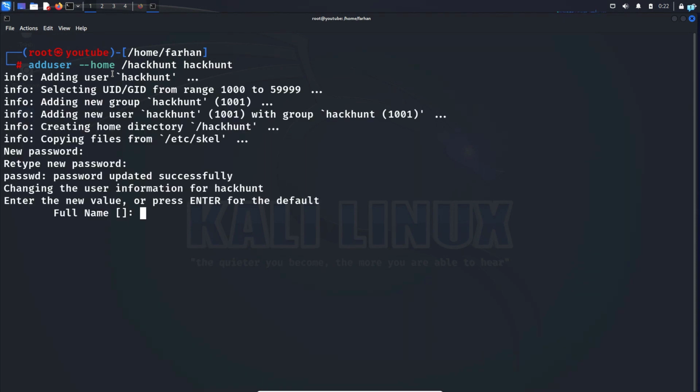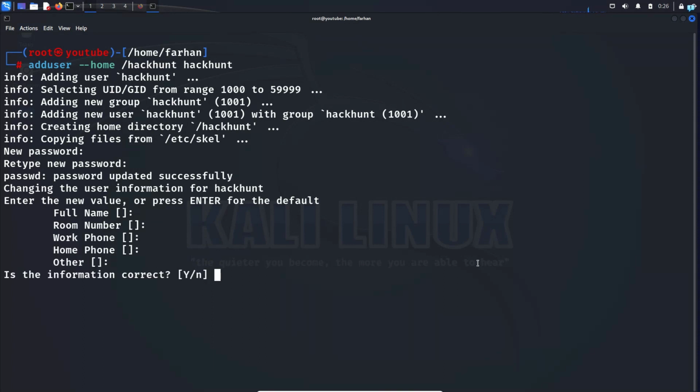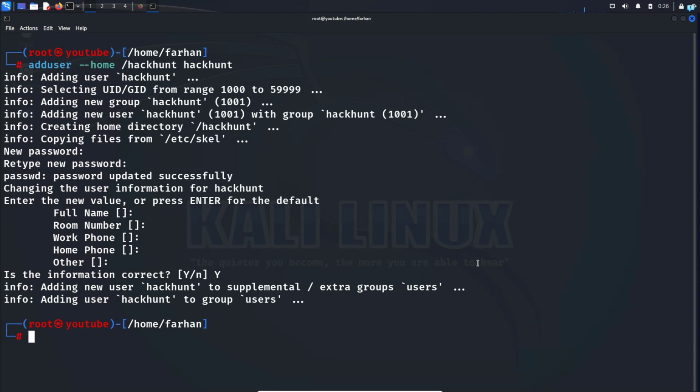Confirm the password again. I will keep the rest of the fields as default, so I'll just keep on pressing enter. Is the information correct? Capital Y and then press enter. And I can now see the user hackhunt has been created.